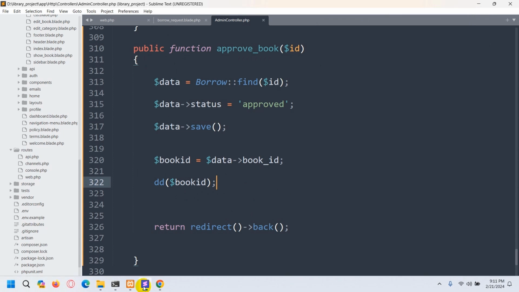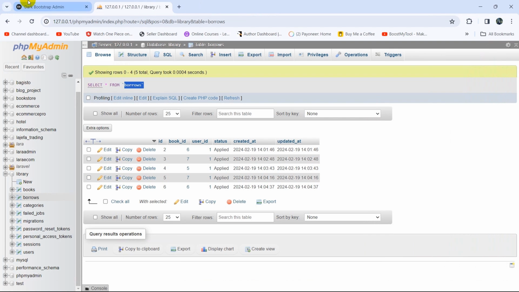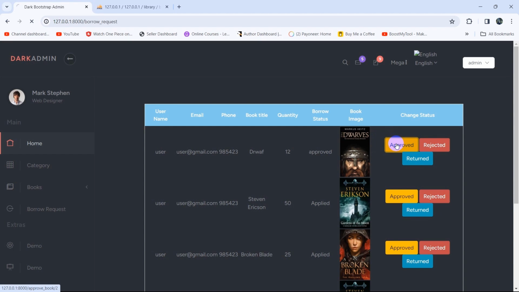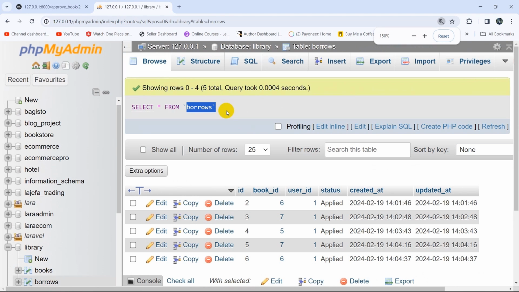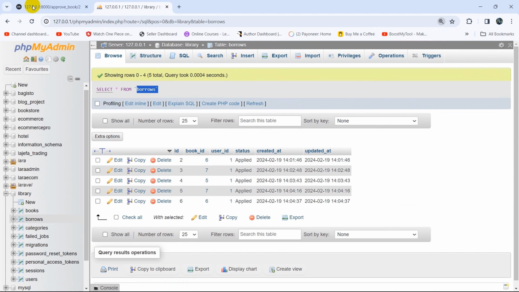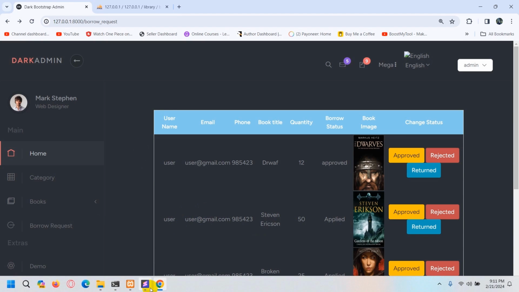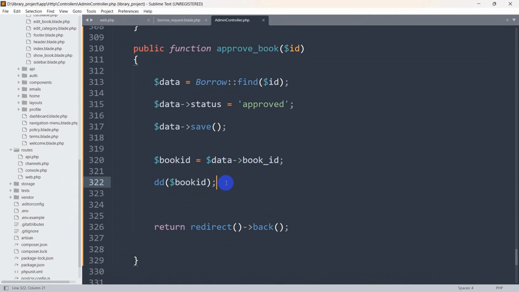So right now, if we just save it, then let me just refresh over here and click on this approve button. There you can see it is showing us 6 over here. Let me just zoom in, which is the book ID for the first one. So we are going to get the book ID over here in the admin controller.